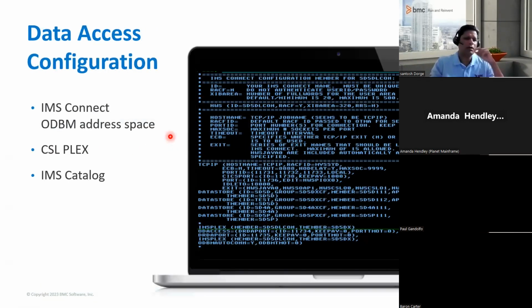Okay, jumping on to the next. This is an example of how to configure the data access in the PROCLIB member of the IMS Connect HWS configuration. The last 3 lines here indicate the data access. One has to define the DRDA port number, and then IMSplex, and then ODBM connection, different parameters here, like timeout, or how long the connection will be alive when there are no messages. So those kinds of parameters need to be defined.